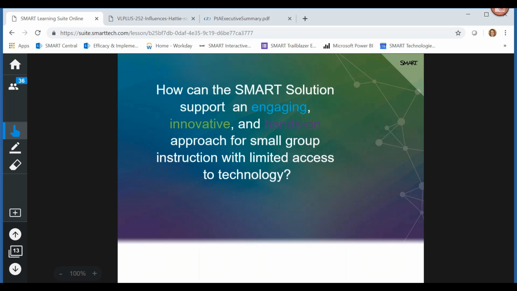So this would look like shared devices, maybe 2 to 3 students paired up on one device. Maybe this is going to be a BYOD situation, so bring your own device, where students are going to have different types of devices. Maybe you have some on a cell phone, some on a tablet, some on a computer. Or potentially even, maybe it's just your smart panel in the classroom and you're going to be utilizing that with Smart Learning Suite Online. So keep those options in mind as we go through some of the different examples I'm going to show you this afternoon.